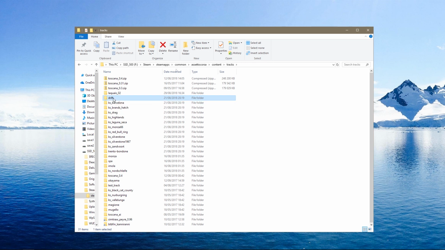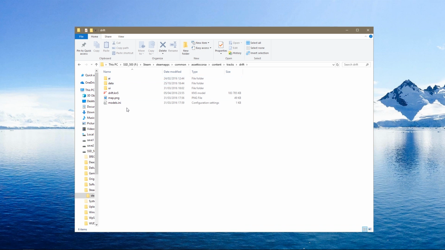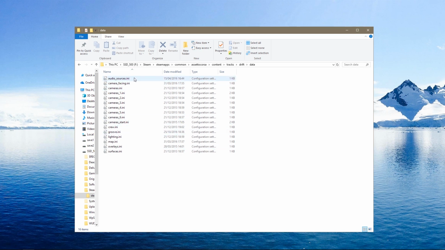So this one is drift, and then inside, most of the time, like all the time, you will have an AI folder, which contains the fast lane and the pit lane, so the AI knows how to behave on your track. You have the data folder, where you have the specific audio configuration for your track, the camera sets for the replay, the light direction of your track, etc.